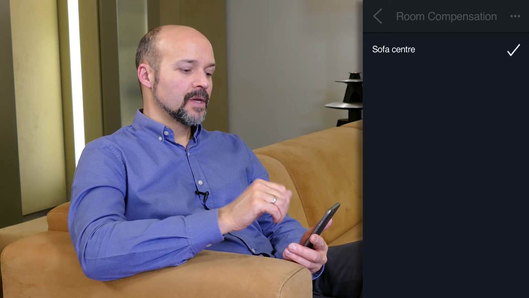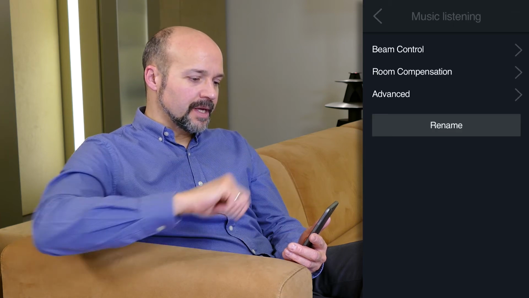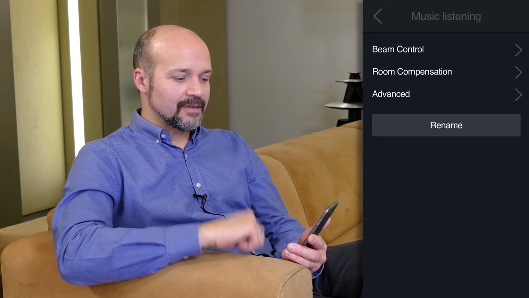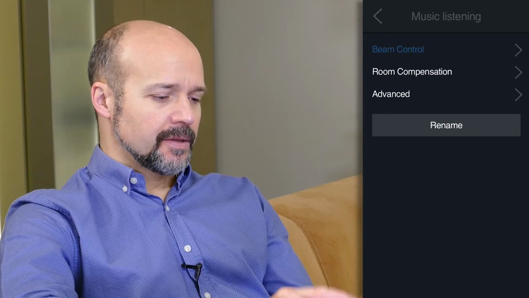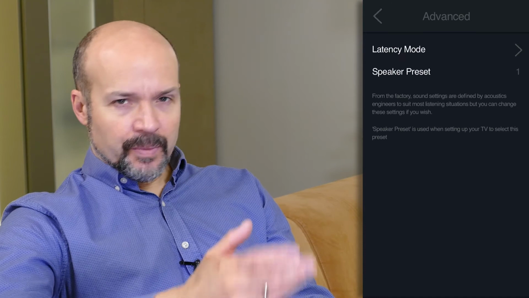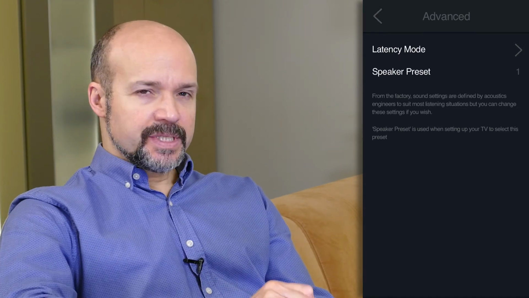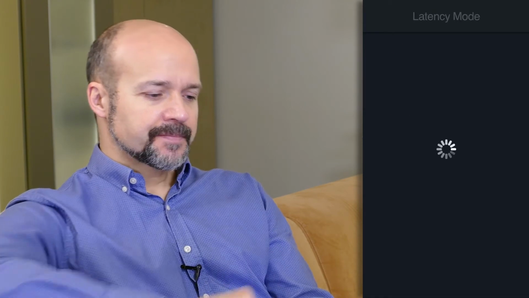That's all saved. We can now go back, now that we've applied this room compensation filter to the preset, and the only thing left to look at is the advanced menu items. There are only two here. When we go into the advanced items, we see that there's a latency mode and a speaker preset. We'll look at latency mode first.